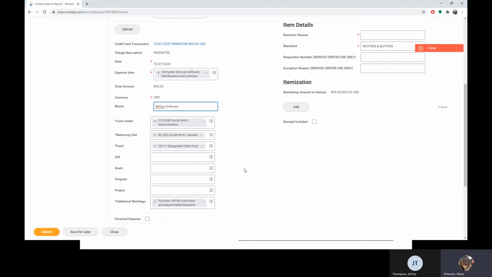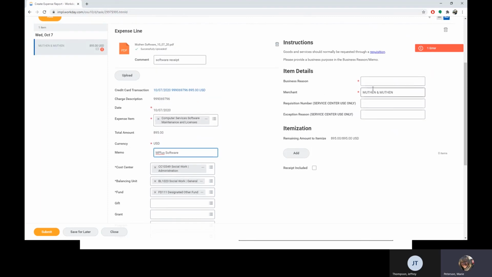The final stage is under item details on the right side of the expense line page. The required field is for a business reason, and we're going to enter software for academic year 2020.